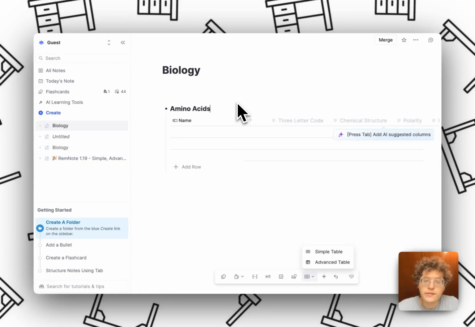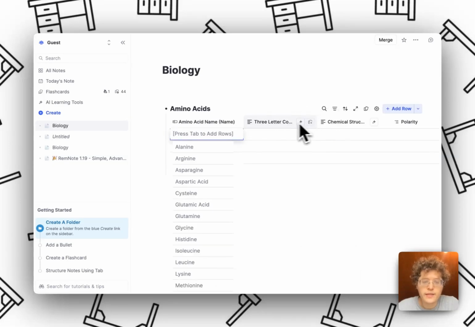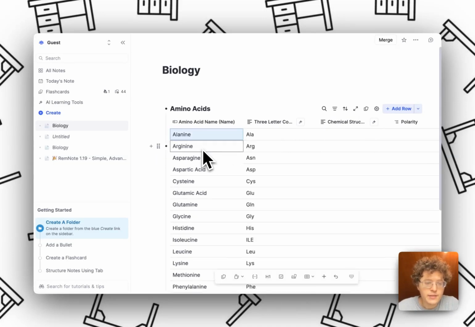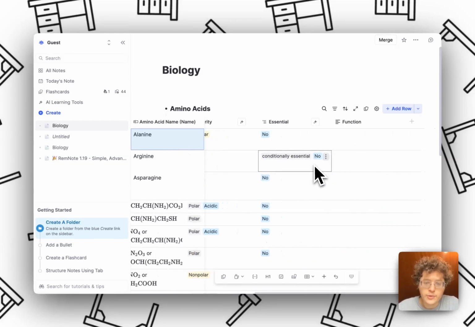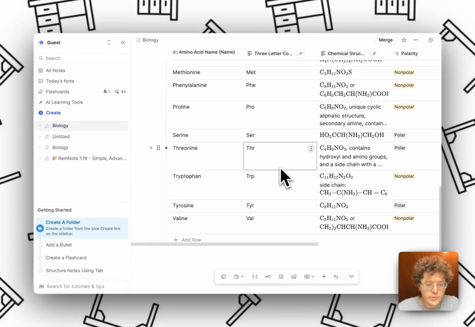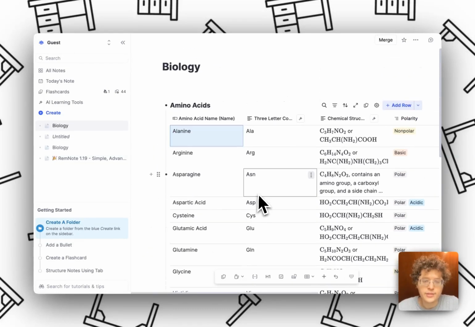Now you can see that we're automatically getting AI suggestions for what columns I might want to add to my table. In this case, the things I might want to learn about amino acids. If I just press tab once, then we're automatically getting those columns added, and now we also see the potential rows I could add here. If I press tab again, it will add those rows and then quickly fill out all the information for my entire table.